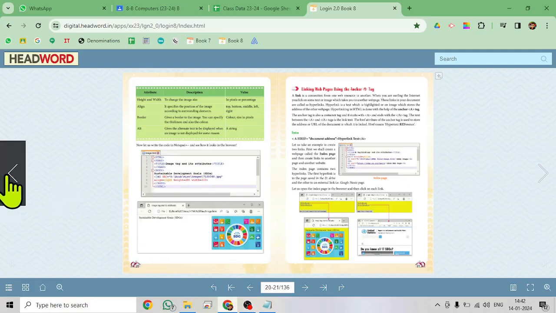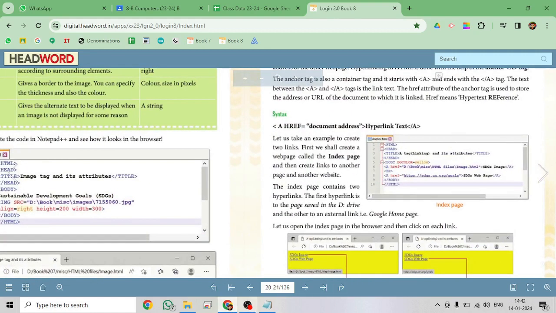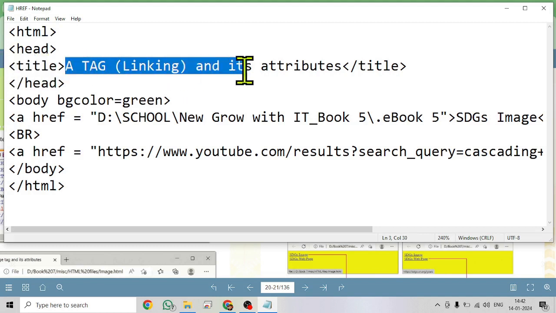Yes, so what I have done is, in front of you, if you pay attention, I have done the coding here with HTML start, and HTML has started here. After that, I have started the head. Inside the head, the title has been written as A tag linking and its attributes. So the name of the web page is A tag linking and its attributes. The head has closed here, so this will appear as the name of the web page.